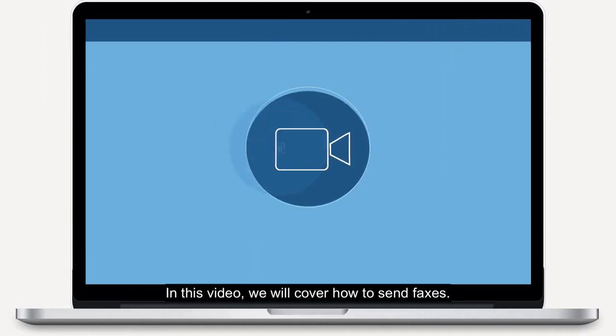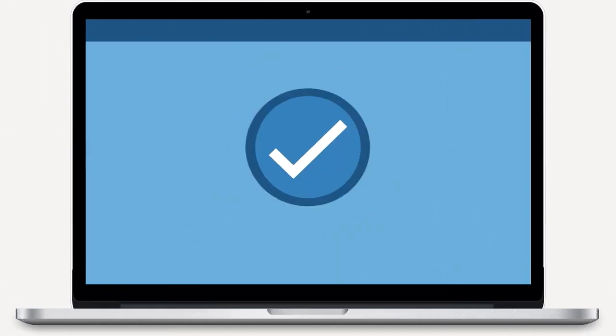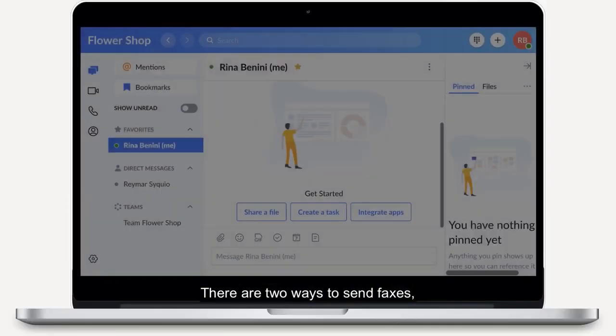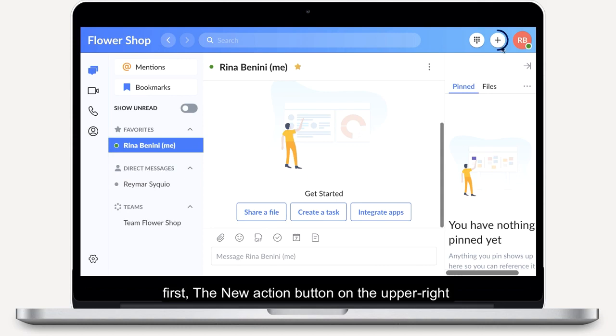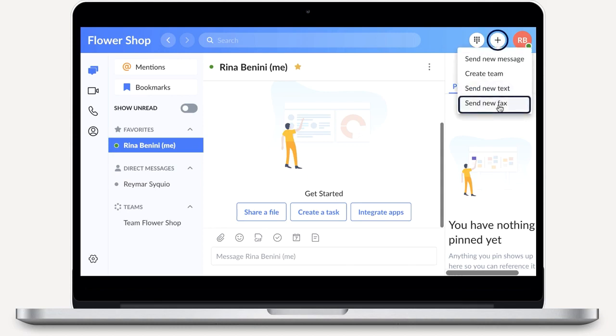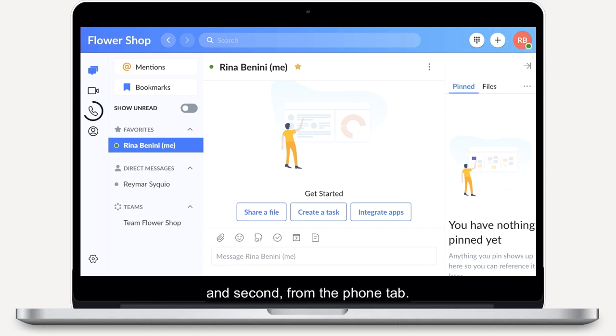In this video, we'll cover how to send faxes. There are two ways to send faxes. First, the new action button on the upper right. And second, from the phone tab.